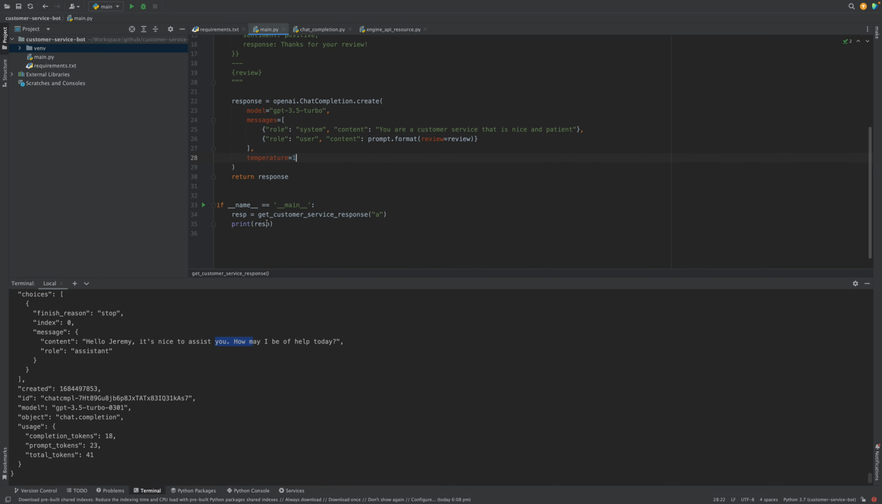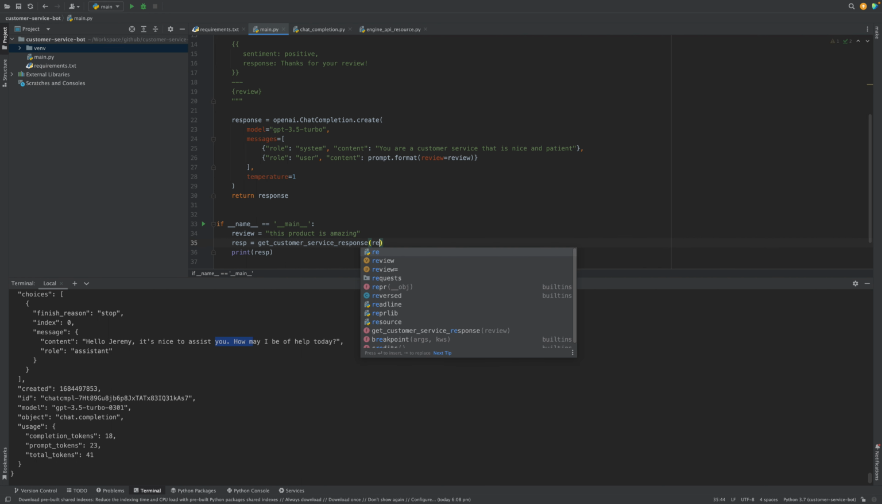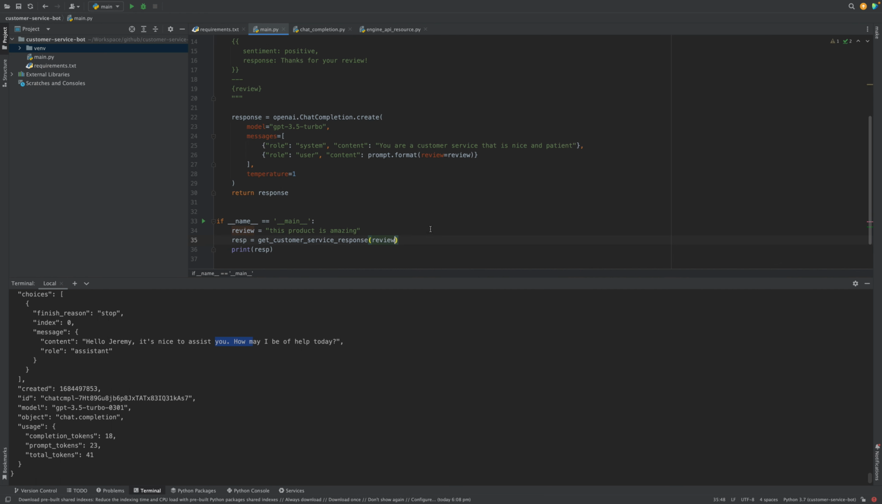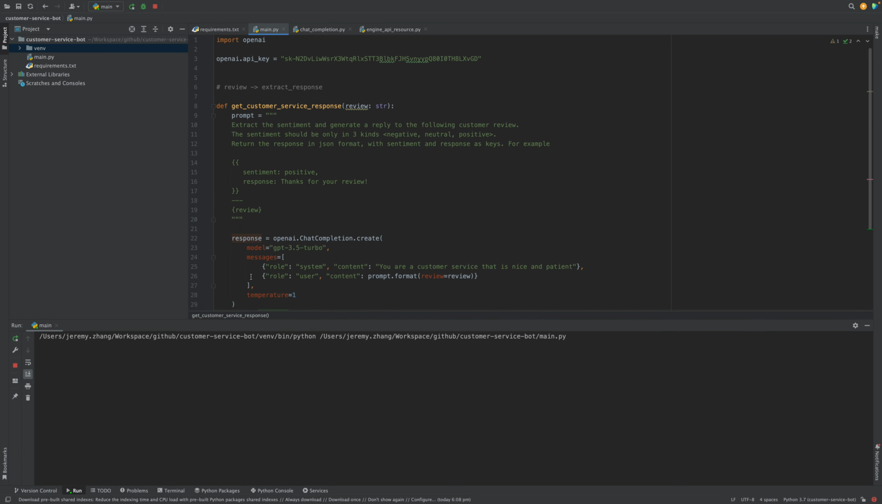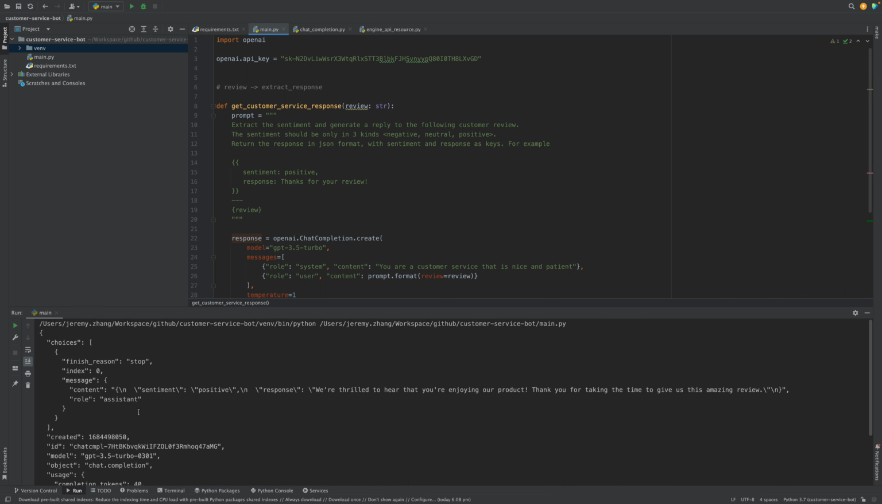And now call this again. And now the function input actually matters. Let's create some random review. For example, I'm going to say this product is amazing. I'll put that in here. I think that should be working. Let's check this out. Alright, let's check out what the response is.